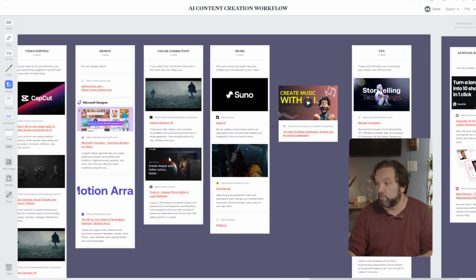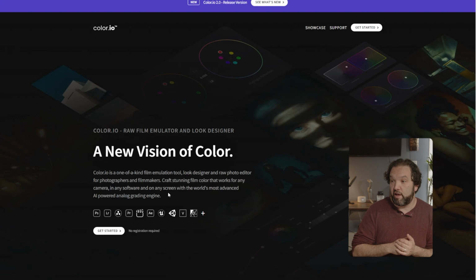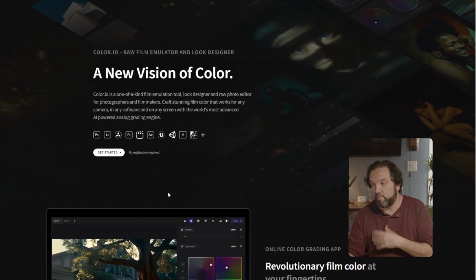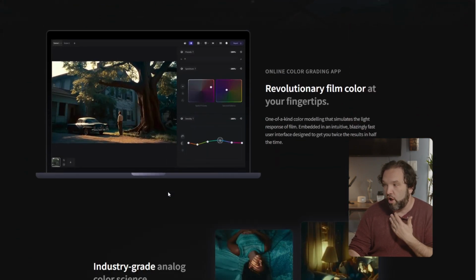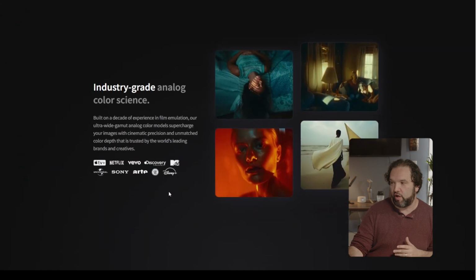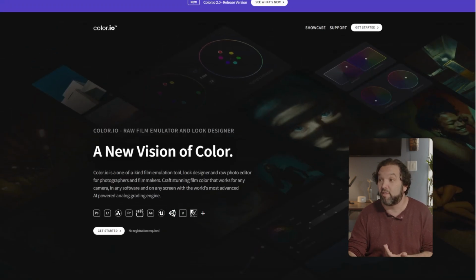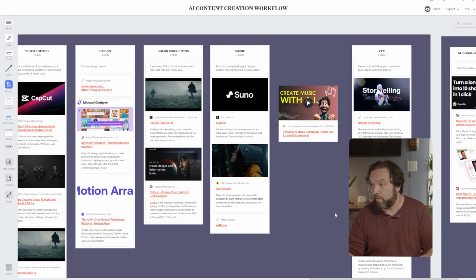But then you have tools like, for instance, color.io. It's a tool that allows you to find the look of your color and match different colors, and it uses AI to do a lot of this stuff. It's pretty incredible. Check it out.